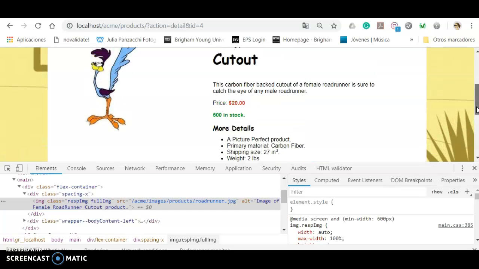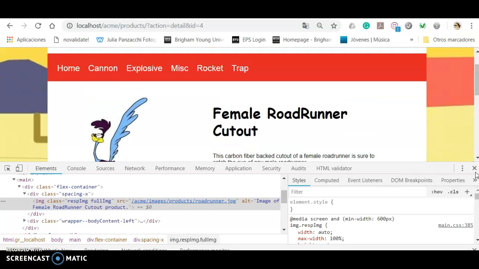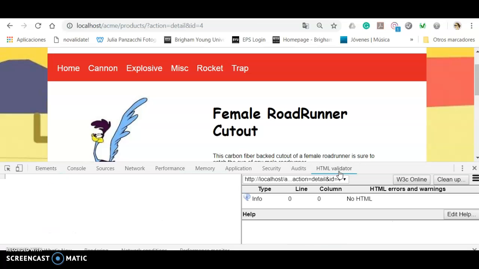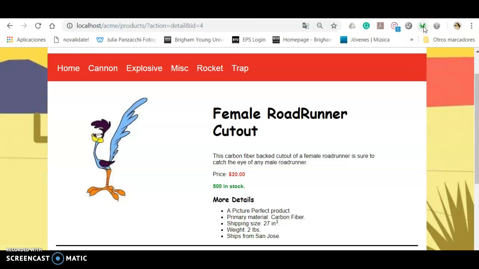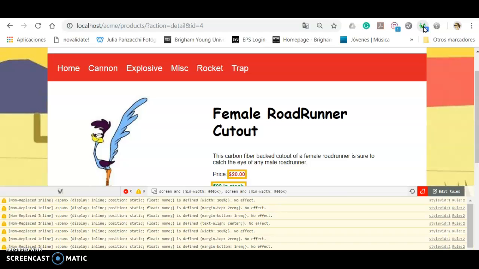And okay, let's see the HTML validator. Okay, we have 0 errors and no warnings. And let's see the CSS. We have some warnings, 8, but 0 errors. That's okay.